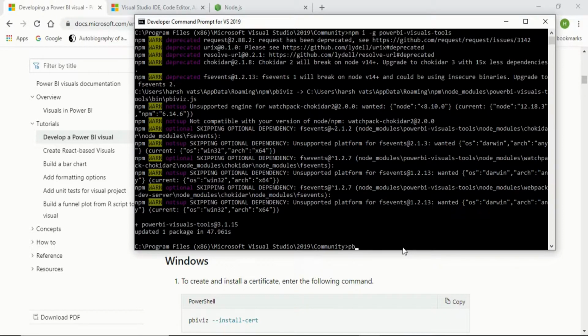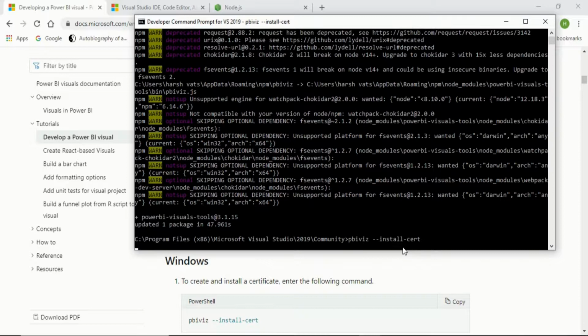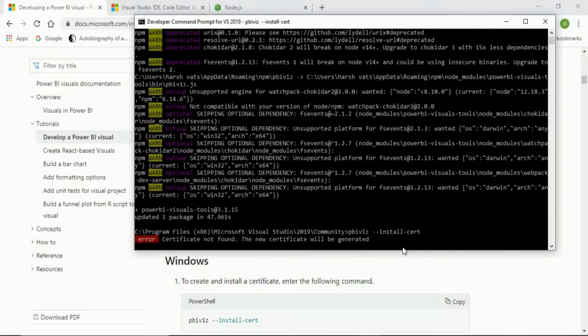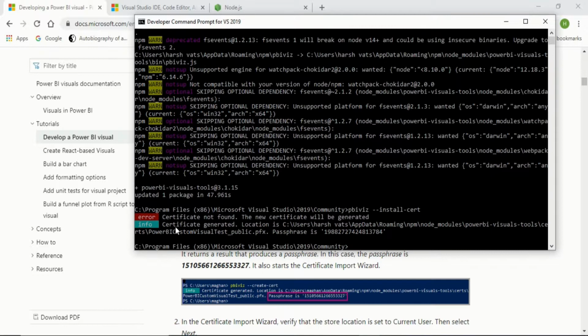You have to type pbiviz, and after that slash install cert. So after doing that, just click on enter. It will again start running, and after clicking on enter, you will see information.